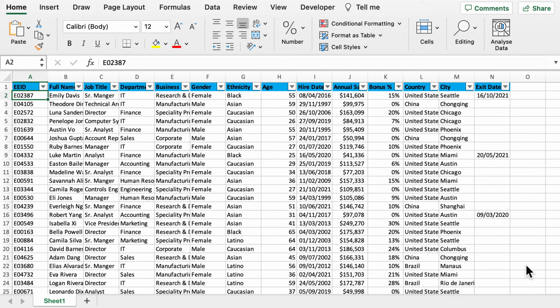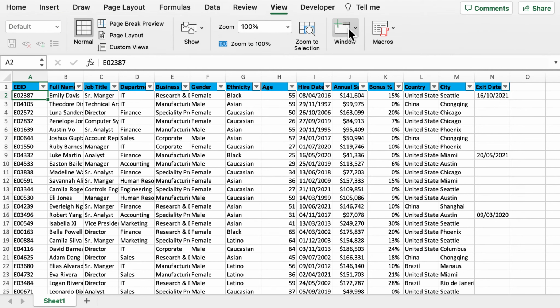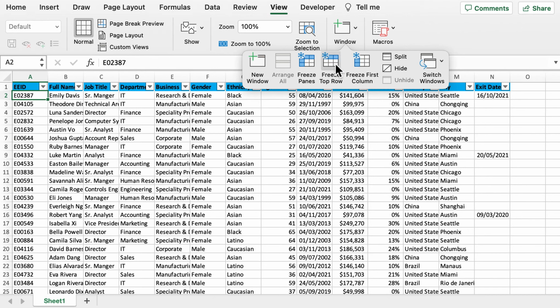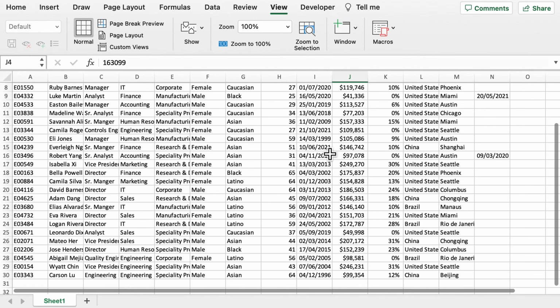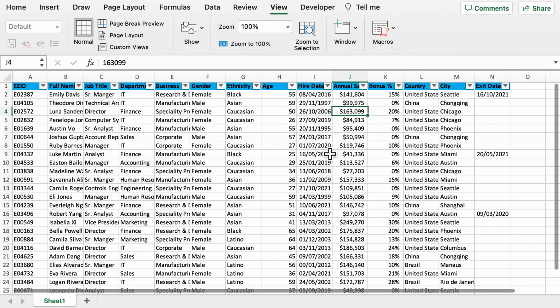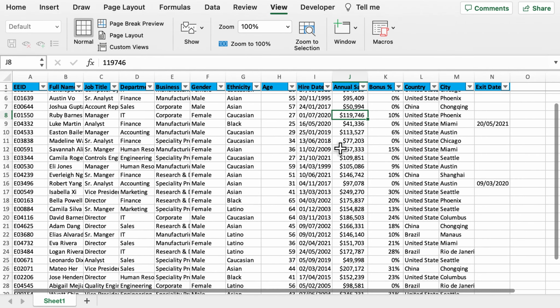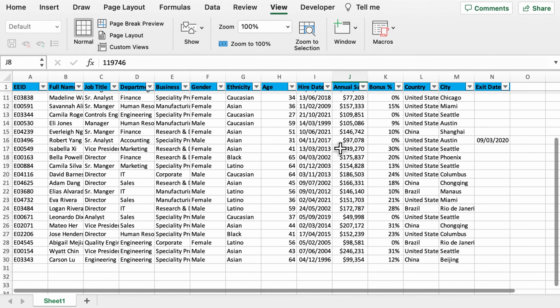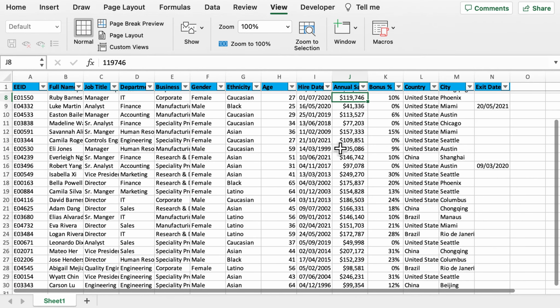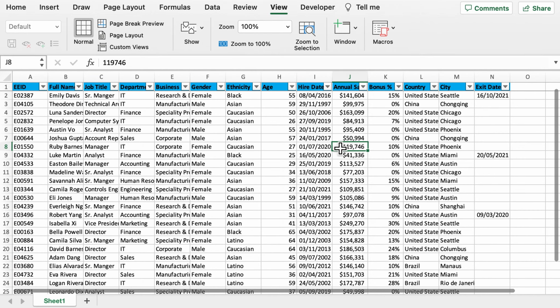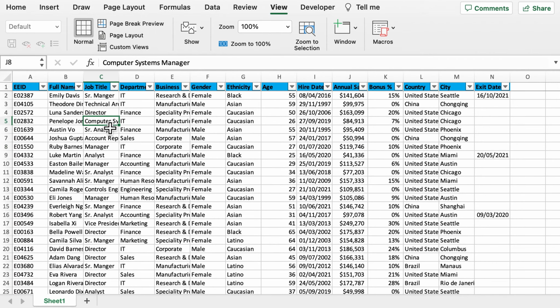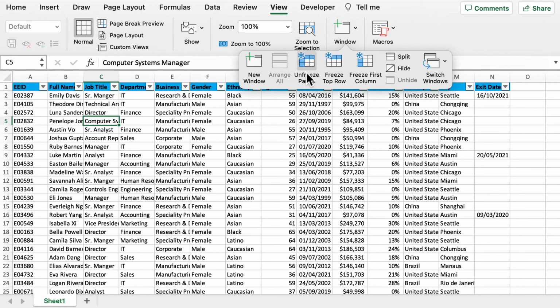So we have our data here, so what we can do is head over to the View tab, and then under Window you can see that we can freeze top row, freeze first column, or freeze panes. If I scroll down on my data, I can no longer see the columns at the top. In order to stop this, we can go here, freeze top row, and now you can see that those column names at the top stay in place. So I can always see what this value means. So it's a job title. I'm just going to unfreeze now.